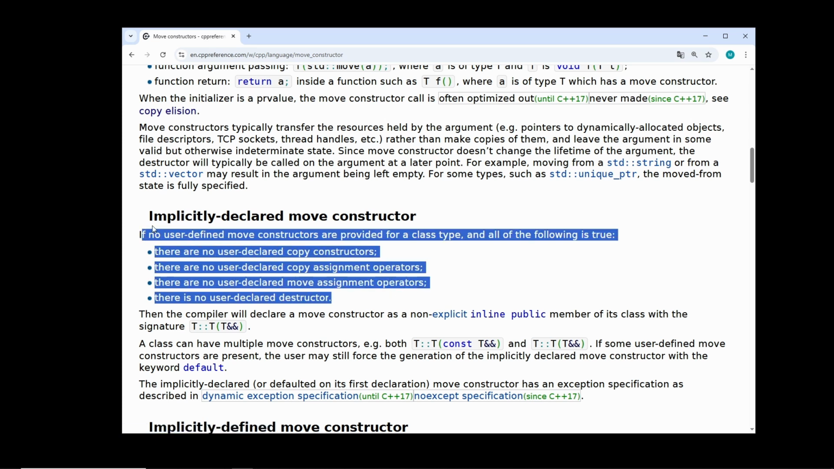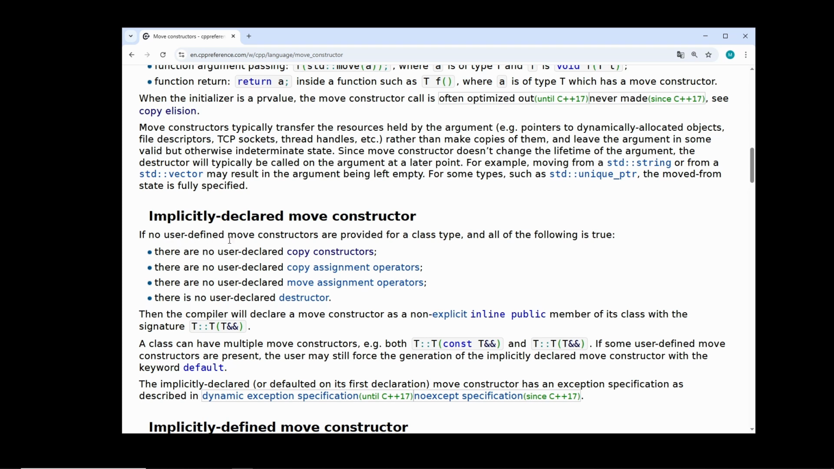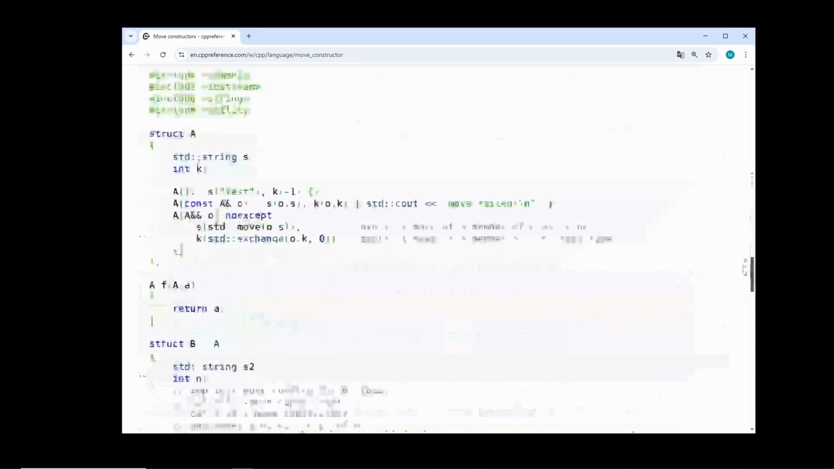It says here, if no user move constructor is provided, no copy constructor, no copy assignment operator, no move assignment operator, and no destructor, then the compiler will create for us this implicit move constructor, and it has this form here. It is just a declaration. Let's watch a fast example to see how this looks.